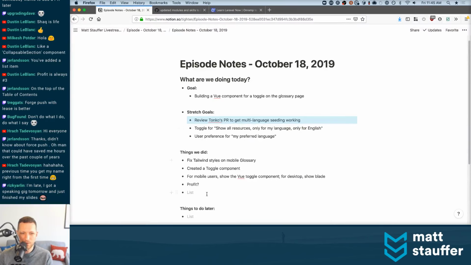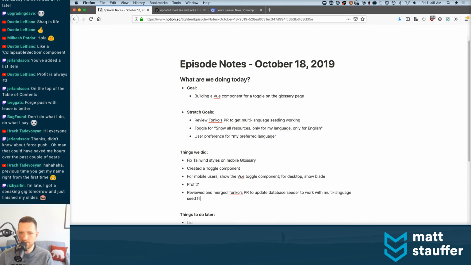So look at that. We reviewed and merged Tonko's PR to update the database seeder to work with a multi-language seed file. All right, cool.